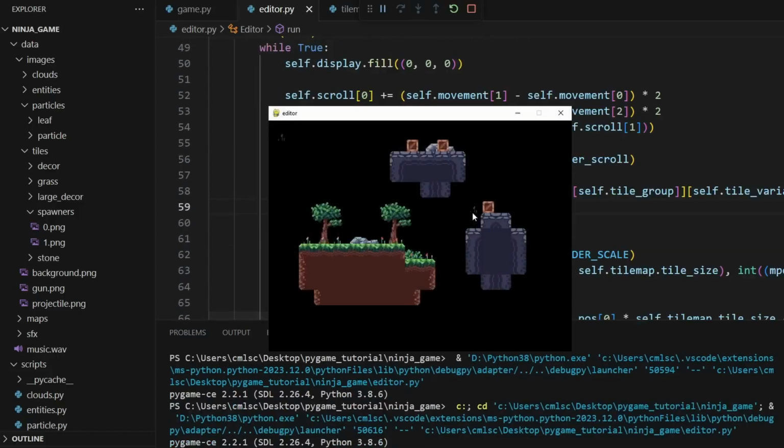Now if we run this again, we now have the player spawner. We can put it off grid, and we can drop one down there, and then we can go ahead and add a couple enemies as well.